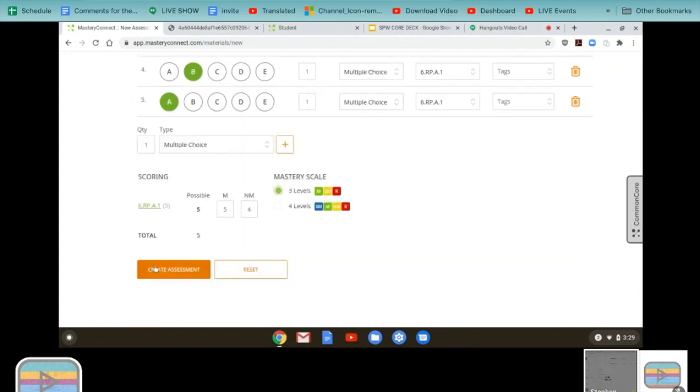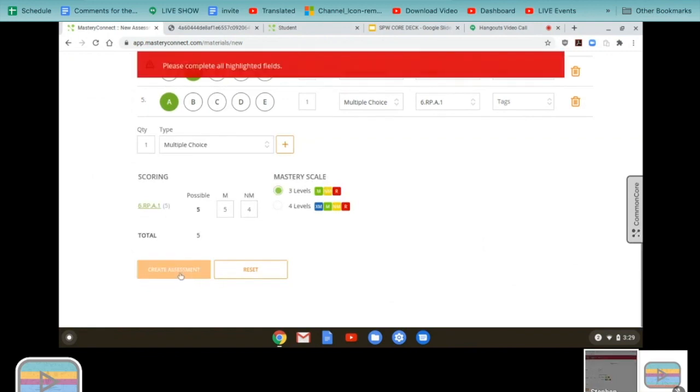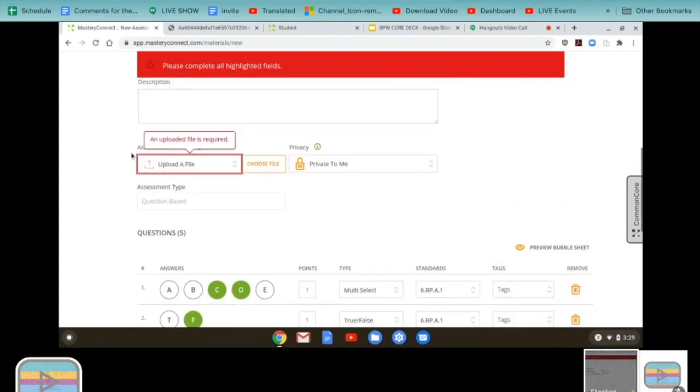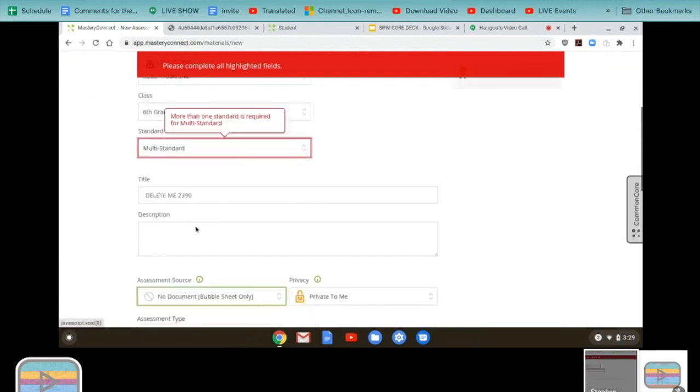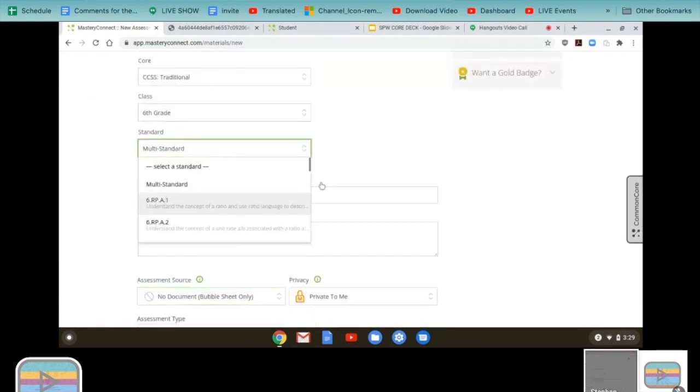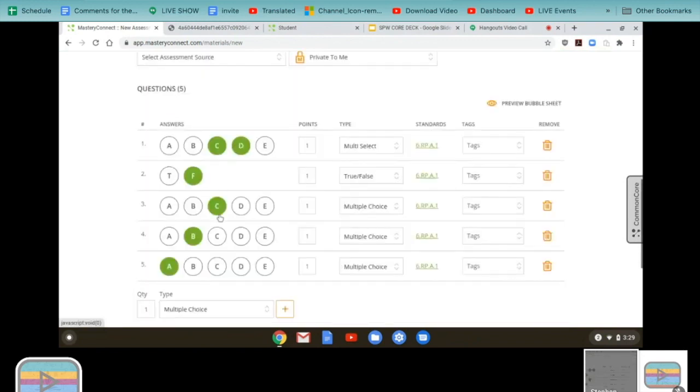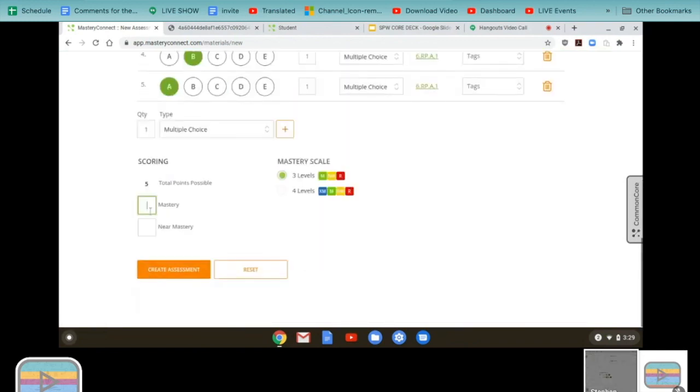But I've made an error and I want to show you what that looks like. If you make an error when you're in the process of creating an assessment, you're going to get the red banner across the top and it will not go away until you fix it. You also notice here that the create assessment button is grayed out. It will then highlight to you the area or areas that need to be corrected. And once you've done that, it will then allow you to create the assessment.